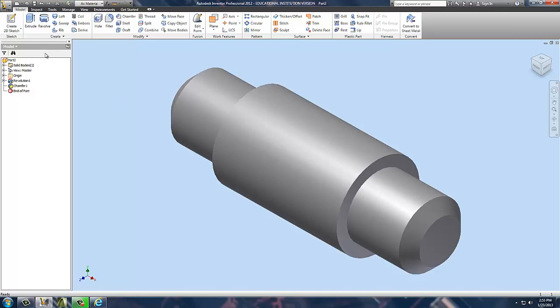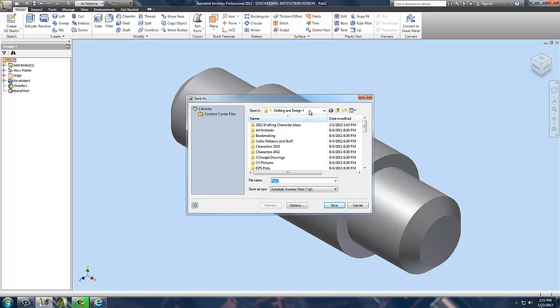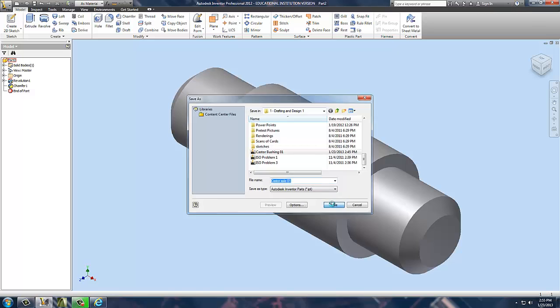If we want to, we can change its properties at this point, but in our case, we're simply going to save. We're going to put it in the same folder we did the last one. We've got a caster bushing. This is going to be a caster axle. We're going to tell it to save.